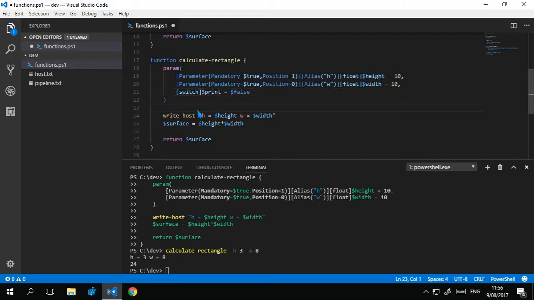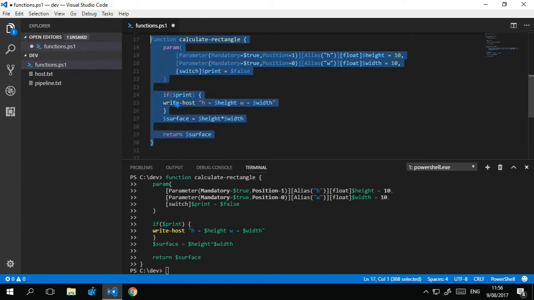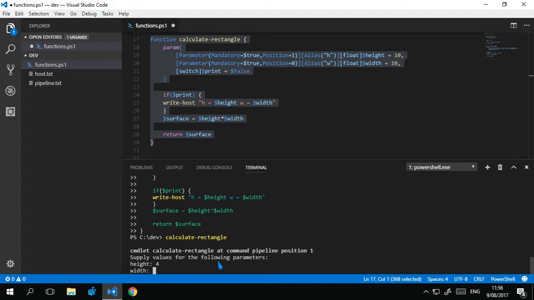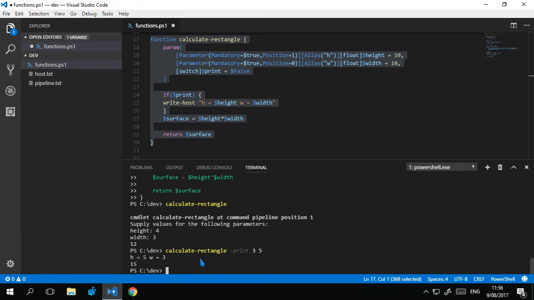Okay, let's try it out with a print switch. And let's say if it says print, then we'll write it out. Okay, let's run our function now without a print statement. Nothing is being printed. Now let's run it again, but this time let's add the print statement. Great, now the output is actually written to the console. So it's a pretty useful parameter if you want to give customers some easy choices.